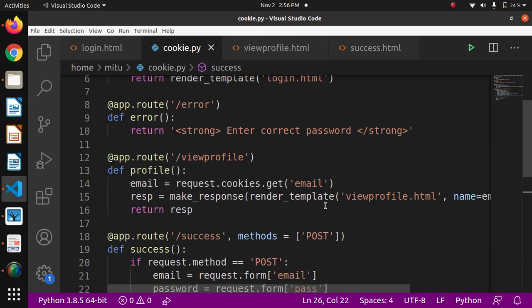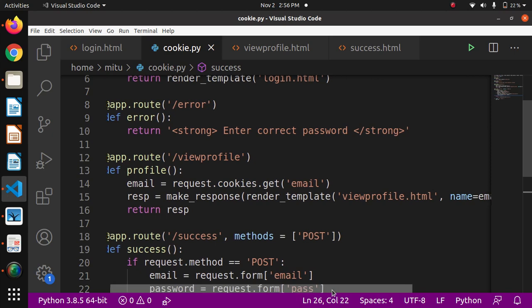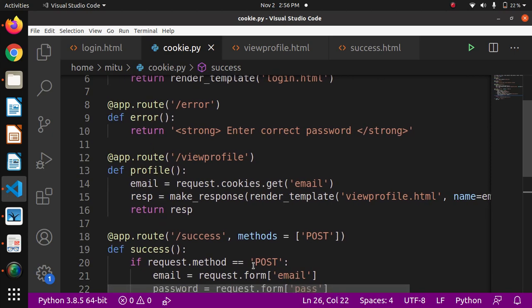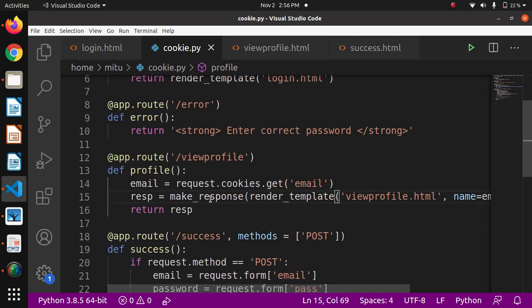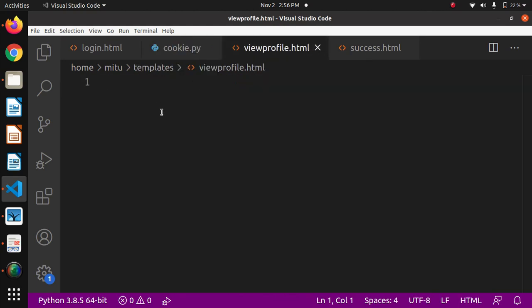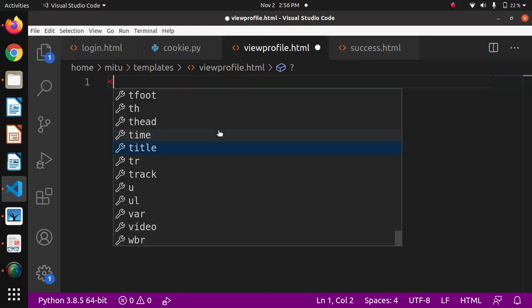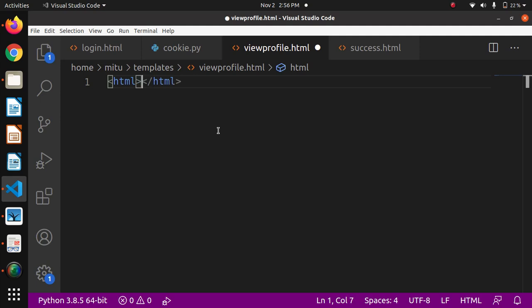Remember that cookie operations are done only within the Python program. Your HTML can't use it. For passing that information to HTML, we need to write the functions with the respective route, and you can pass this information like that. So I pass that information in the email by rendering the template when you call view profile. So let's go for view profile and extract that information here.